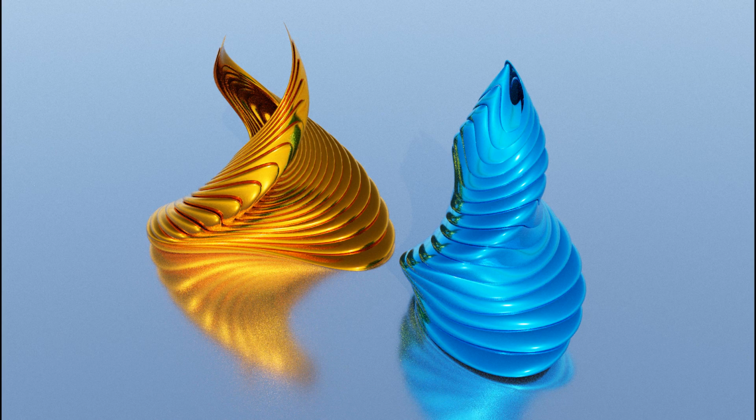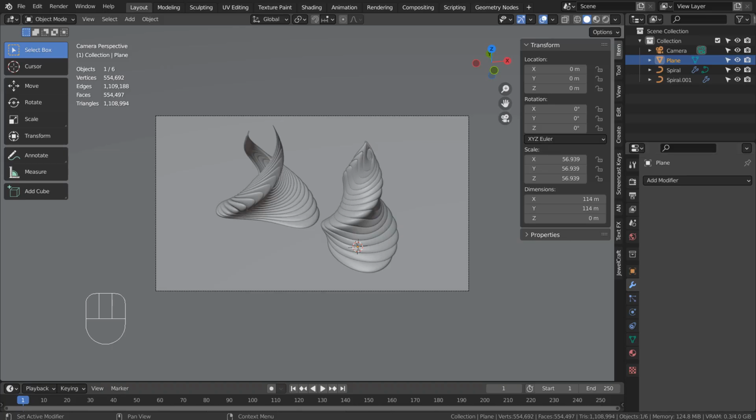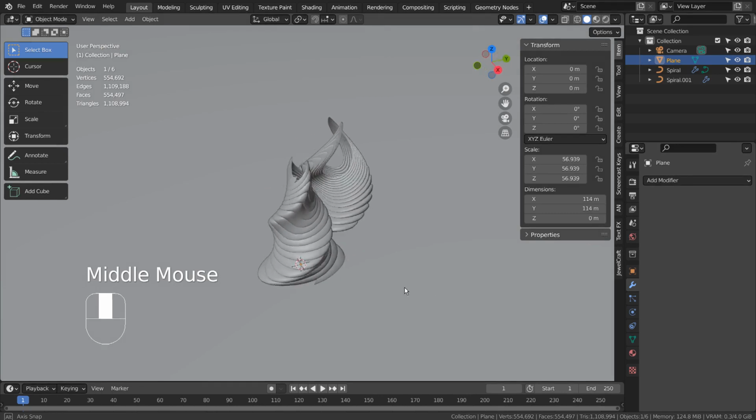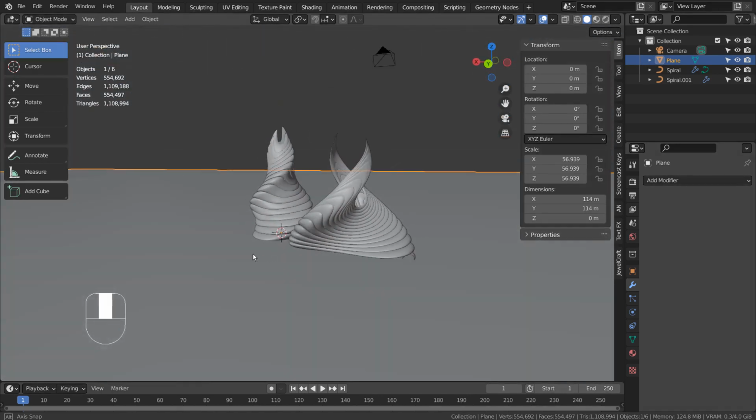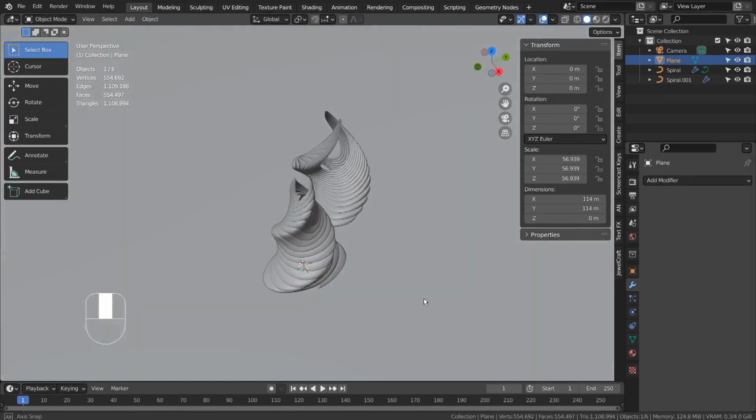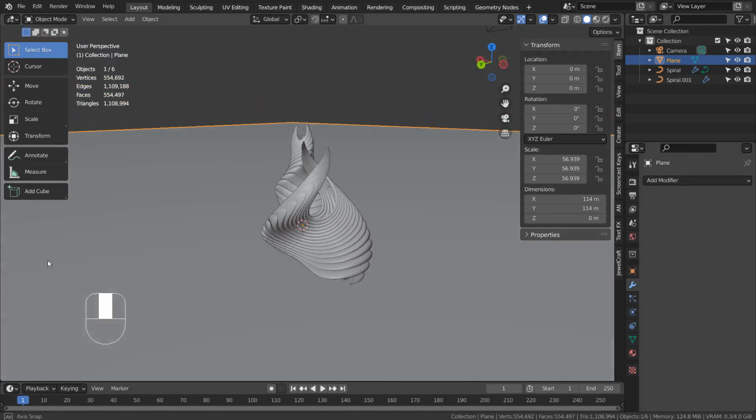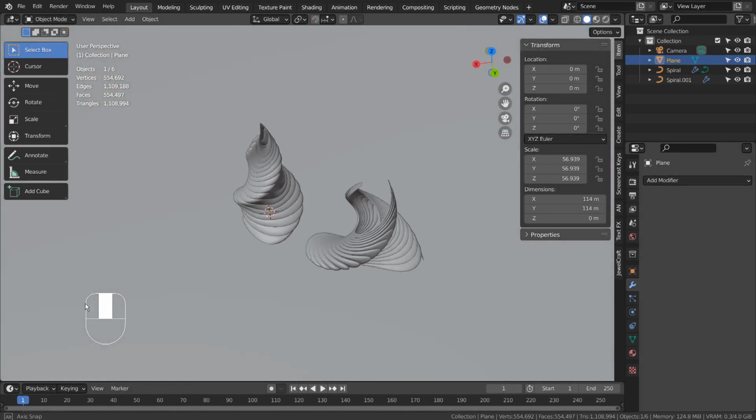In this tutorial, I'll show you how to create this render scene in 4 minutes. This is how the scene looks in Blender. These are very complex looking meshes, but they were created in minutes.